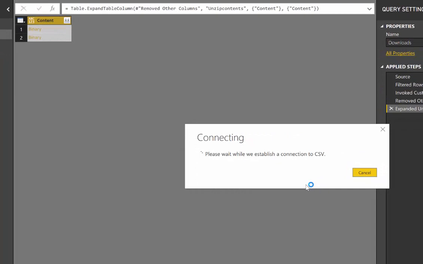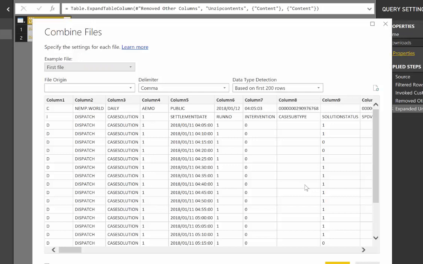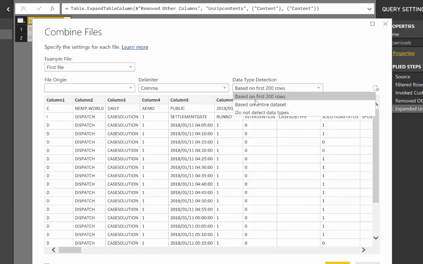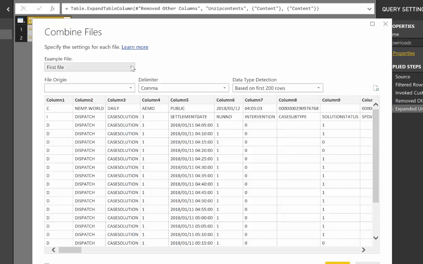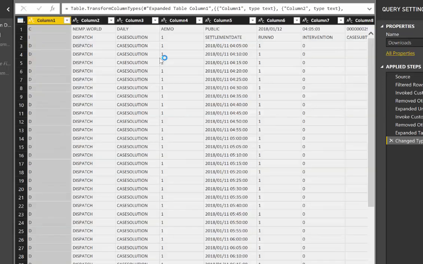Now Power Query is doing its magic. It's basically creating a sample file of how these files should be cleaned. How the file should be cleaned is based on the first 200 rows. You can do it based on the entire data set, but 200 rows in this case is good enough. Click OK. Now it will expand the contents of the CSV files, and then you will get the information in Power Query.